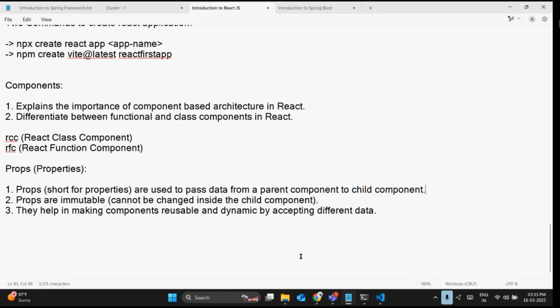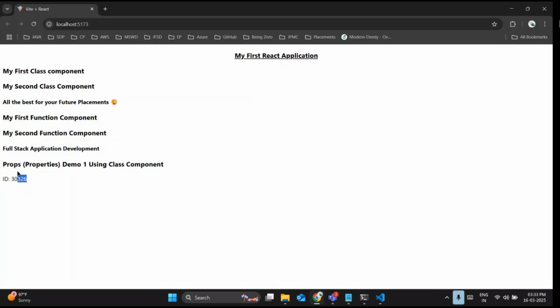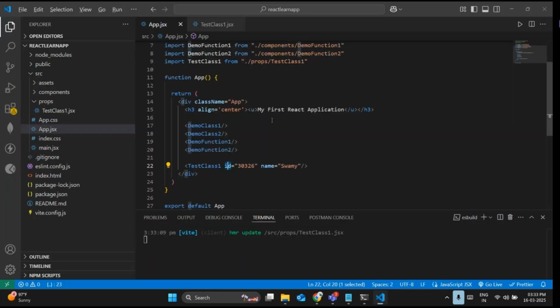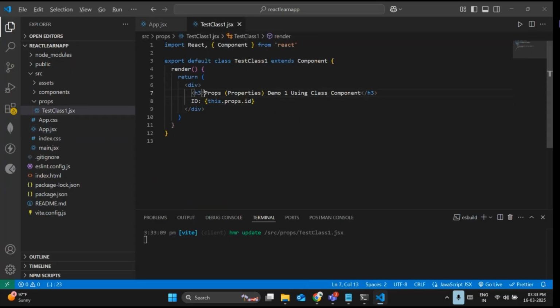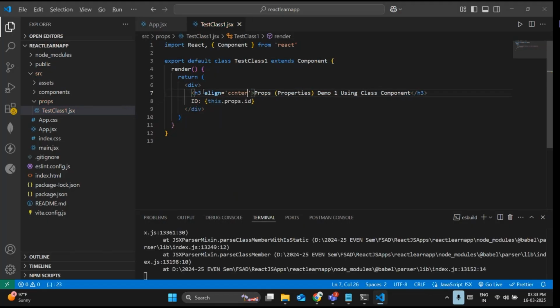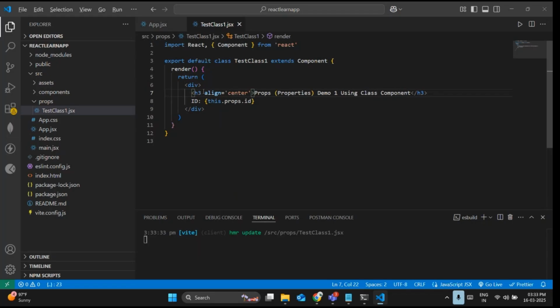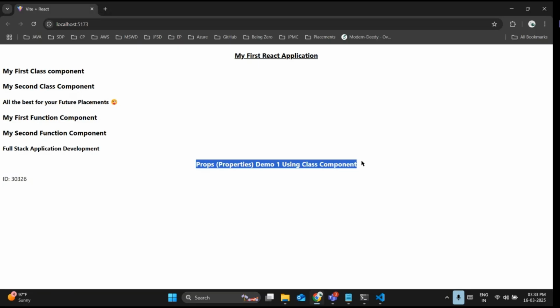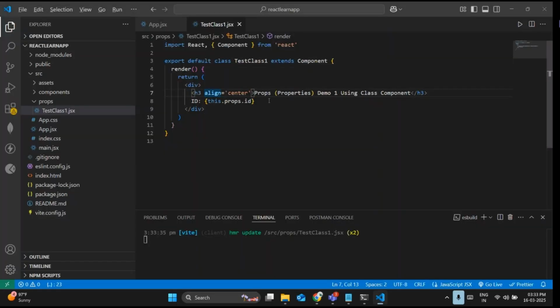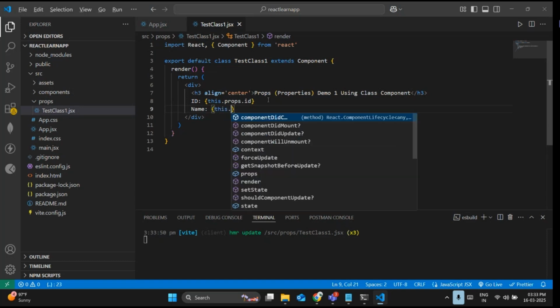Let me check the output once. See, ID colon 30326. It is exporting perfectly. So let me write one thing here. Props demo, class 1 using class component. My ID is equal to 30326 and name, in curly braces, this dot props dot.